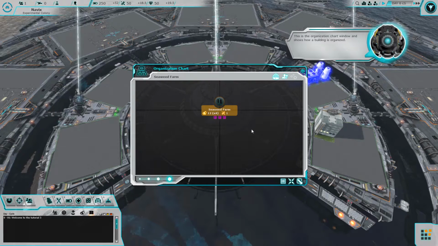This is the organization chart window and shows how a building is organized. At the moment, there is only one node showing the building we have just built. Via the organization chart window, we can assign the task and job that each worker will carry out. Now, let's see the citizens who are currently unemployed. On the bar at the top right, we can access the lists of colonists who are employed and unemployed. Click the Unemployed button.